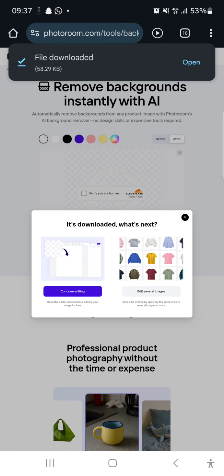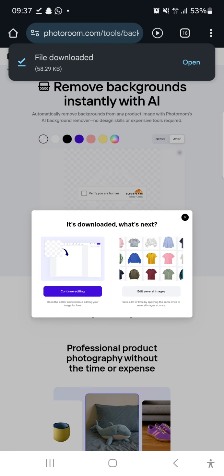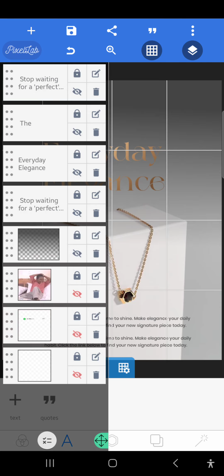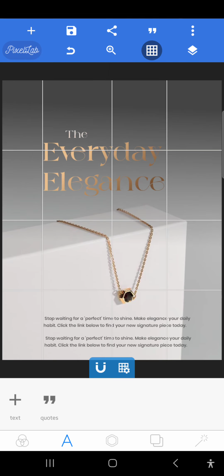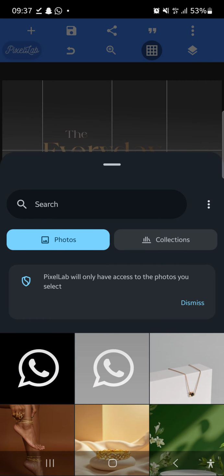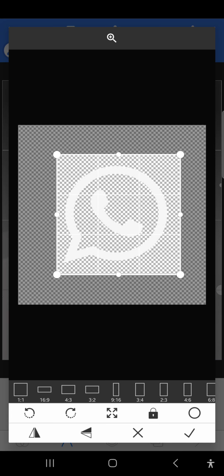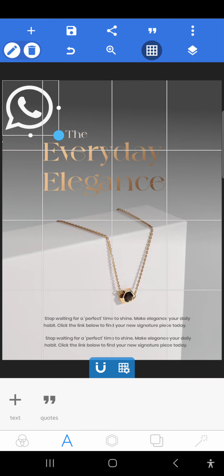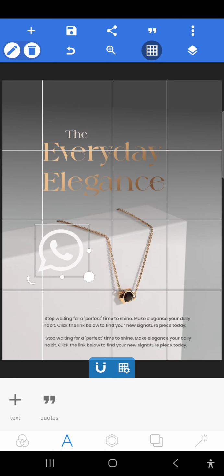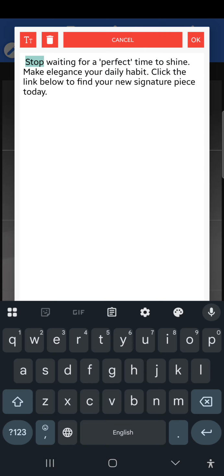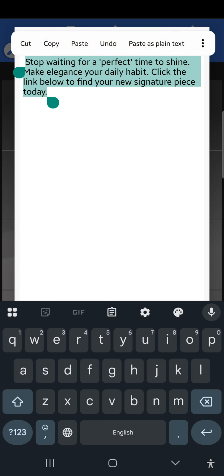So now I've downloaded it. Now that I downloaded it, if I import it to Pixellab, I'm just going to go to layers and delete this one. Now if I import it to Pixellab rather, you're going to see that the background has been removed. So I'm just going to crop it a little bit, click OK, and then resize it to be very, very small. So I'm going to say this is your phone number. I want to say WhatsApp and then add your phone number.